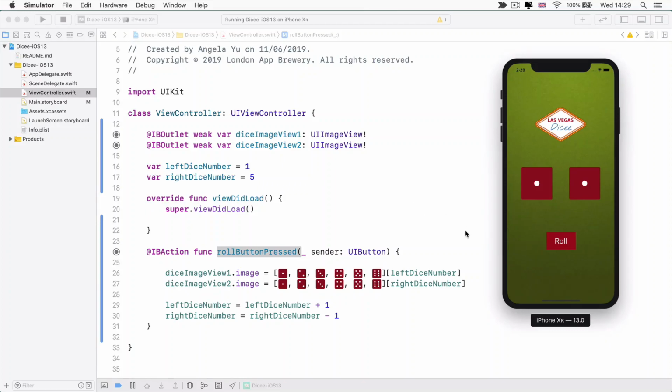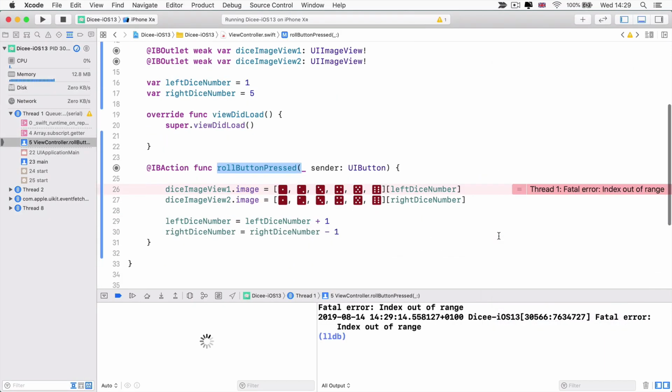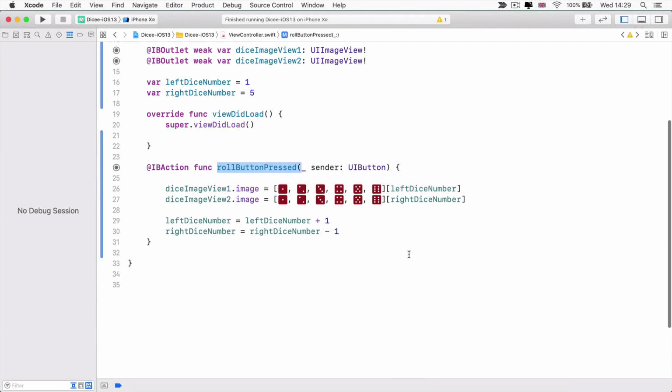So our app now at least has some functionality. And when we press the roll button, things actually happen on screen. Well, at least until it crashes when we run out of images to display. So there's a couple things I want to do here. First, I want to simplify the code a little bit.